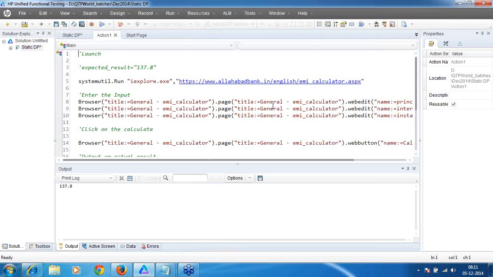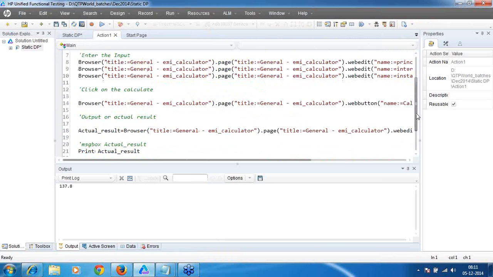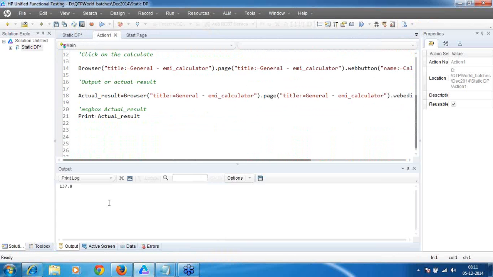Okay, now if you see, earlier we used to have a message box. We used to get that kind of pop-up. Now can you see the output, the print log, it says 137.8. There were no stoppages when it was executing. Message boxes are not used in real-time projects, guys. Message boxes are only used for debugging. Other than that, they are not used because they interrupt the execution.